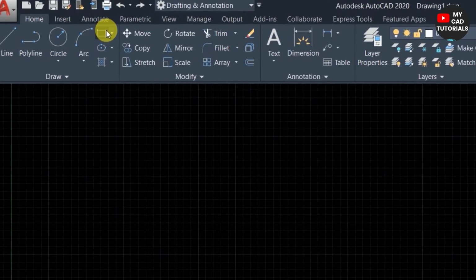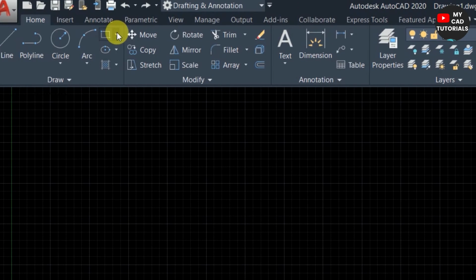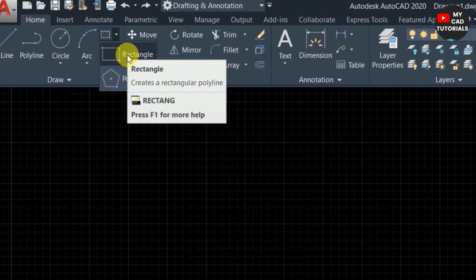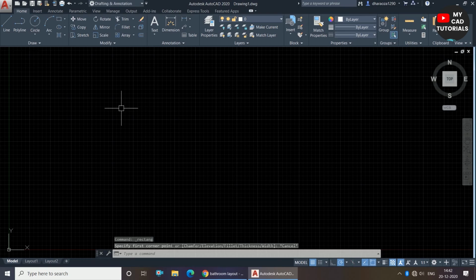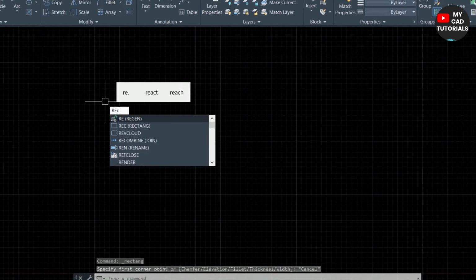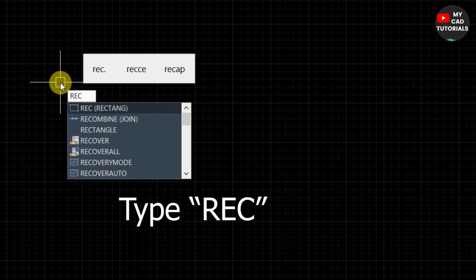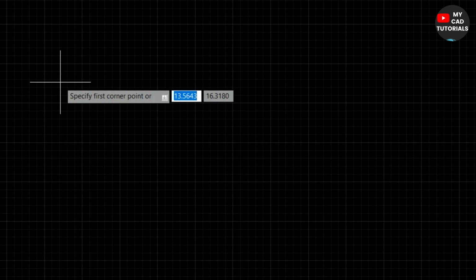Here you can see the rectangle command. Just click on this drop down and select rectangle from here. The rectangle command is invoked, or you can use the shortcut keys: type REC and press enter. The rectangle command is invoked.